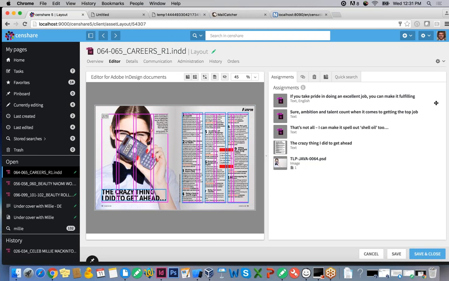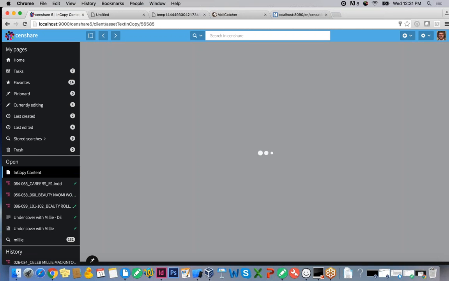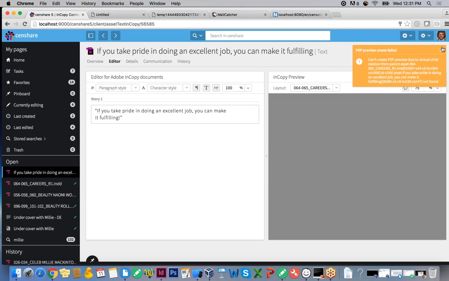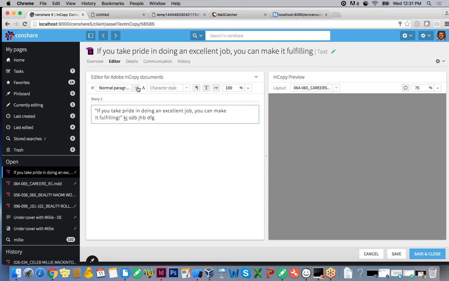So there we can see we've got it there. For those of you who are interested in InCopy, we can actually edit InCopy assets inside Sencha as well. We have an editor, so we can actually see how things look. We can add comments in here. We have paragraph styles, character styles, and so on. So that's covered all the different ways of doing that.